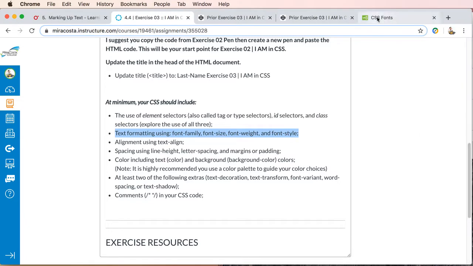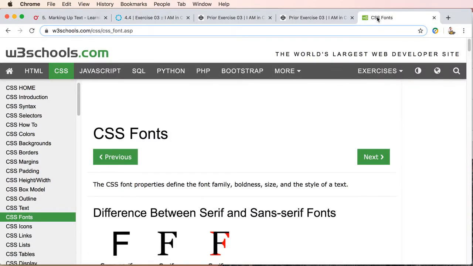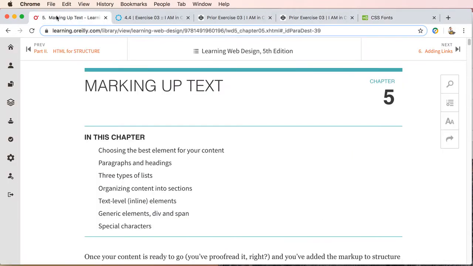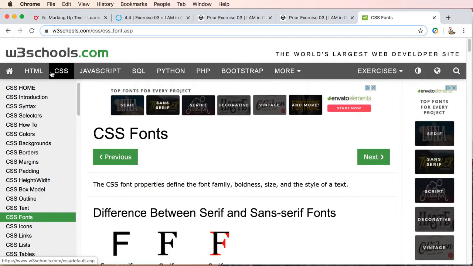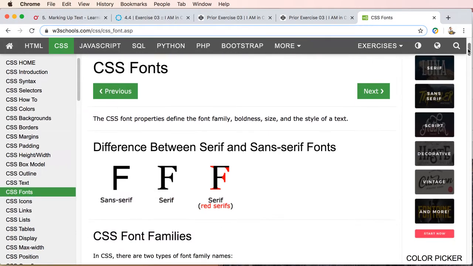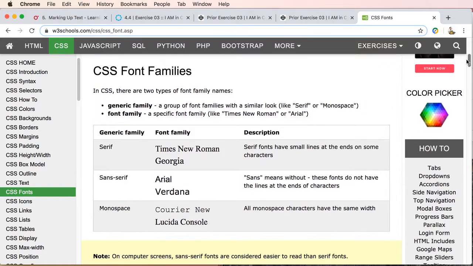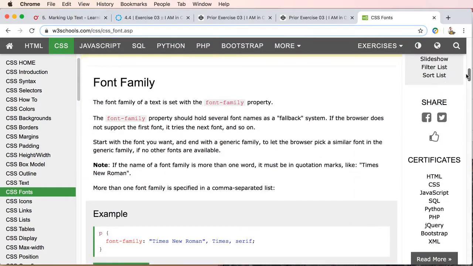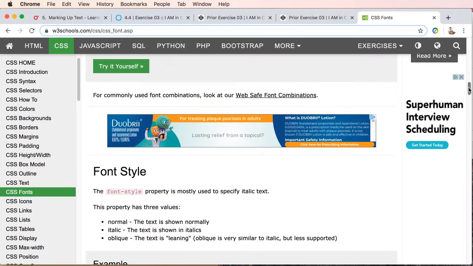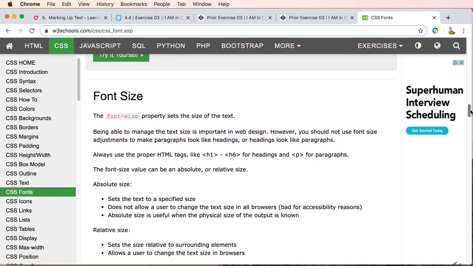And again, we can use a resource like W3 Schools. You can use Chapter 5, Marking Up Text. I'm going to go to W3 Schools, and specifically in Learning CSS, I'm going to choose the fonts category. And again, this is just a wonderful resource for learning. So there's font families, okay? And I believe we're going to work with font size, font weight, and font style. So there's style, here's size, okay?